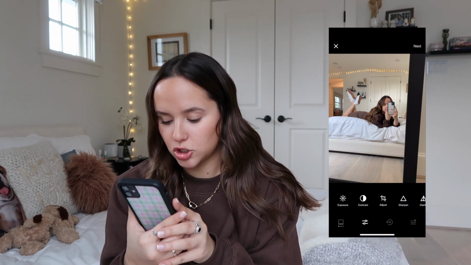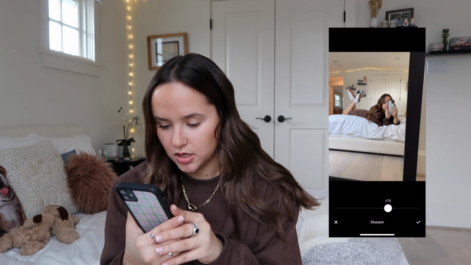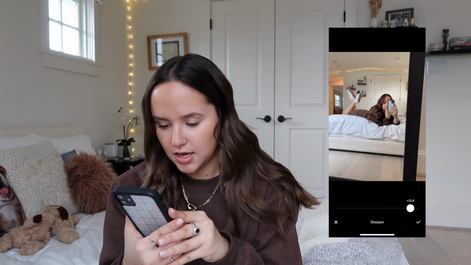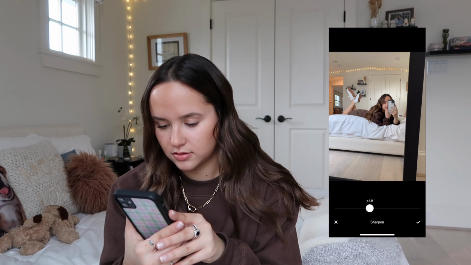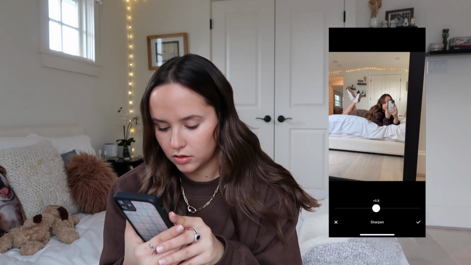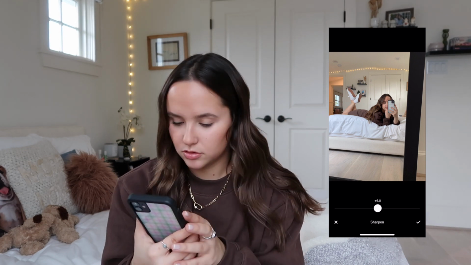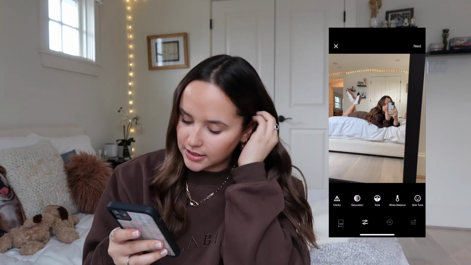And sharpen is something that I always do just to make it a little bit clearer. So look, this is one extreme and that's the other. I kind of go somewhere in the middle so that it just looks a little bit clearer.